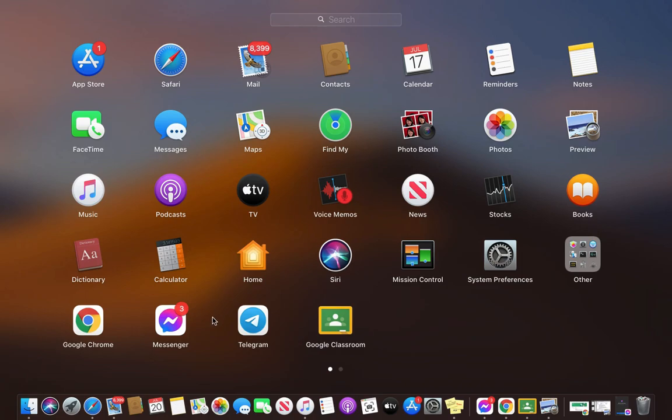Let's say I want to delete my Messenger. When you have chosen yours, go ahead and click on the application long enough until all the other applications start wobbling.